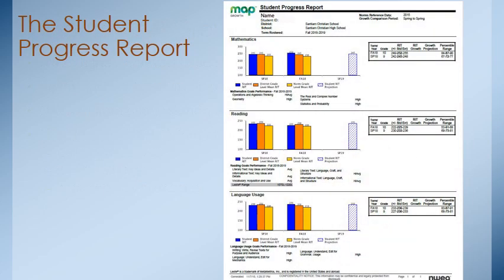So let's take a look together at the report you will be receiving. This is a sample student progress report. We'll begin with an overview of the report as a whole, and then take a closer look at the specific sections. You'll see your student's name right here at the top, and the most recent test date right here, in this case, fall 2018.